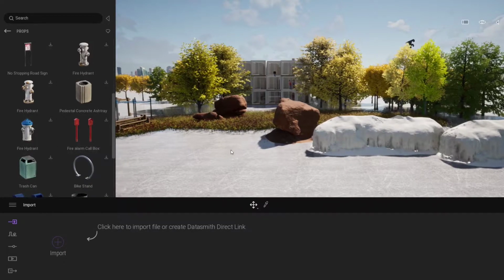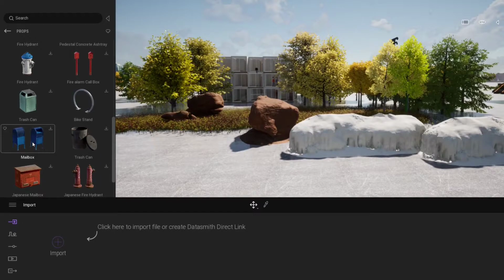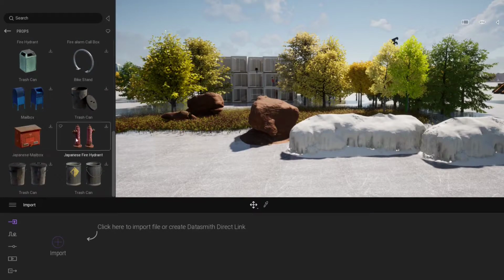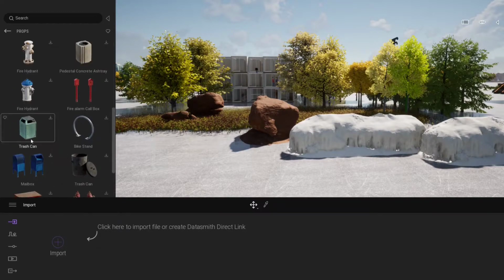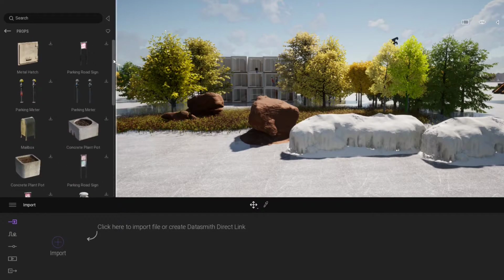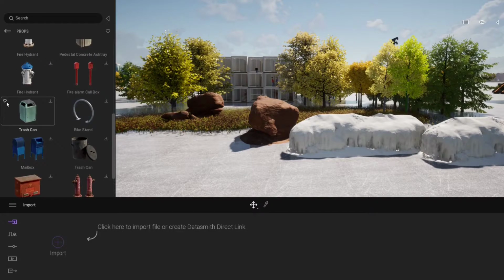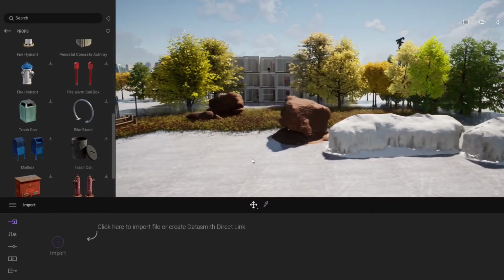So unless you are using a specific element that you have to model yourself or import yourself, any other generic or main model, you can just find right here like mailboxes or Japanese fire hydrants, trash cans, even more fire hydrants, and a bunch of other cool stuff. This is just like 2% of the entire library. I highly recommend checking out the entire library. Go through it one by one, be patient with it, and whatever you like, make sure to download it, heart it if you know that you're gonna use it, and you'll have it in your favorite tab, and then you can just quickly access it, and you know exactly what you usually use in your scenes.